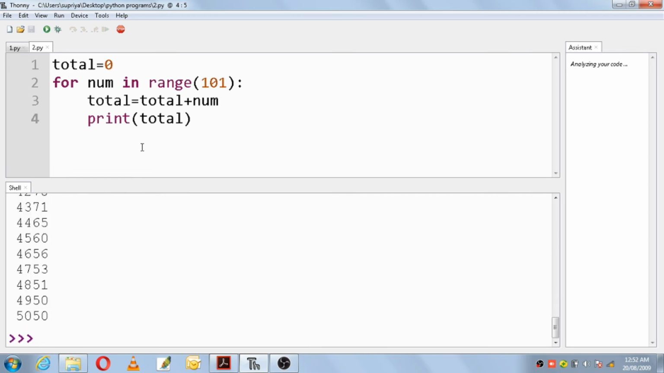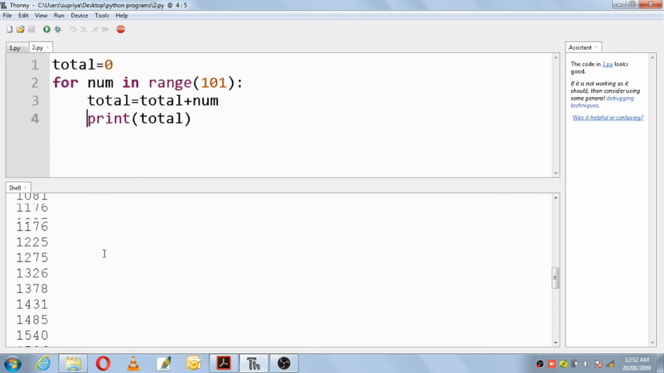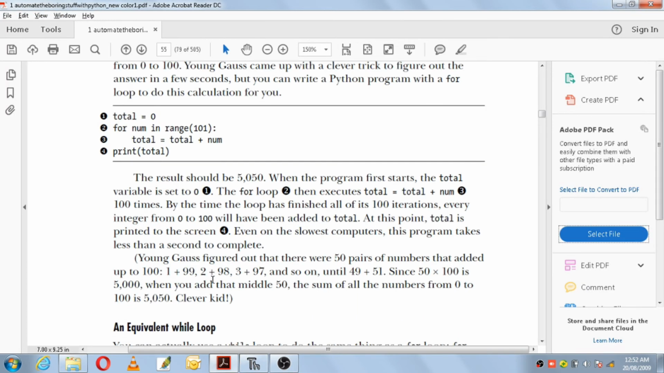F5. Okay, so you can see here it has gone on printing. Initially the sum will be 0, then it will be 1, then it will be 3, then it will be 6. Okay, so it has printed for every iteration of the for loop till it reaches the final total, that is 5050. So if you want to print every total, you can take the print inside the for loop. If you want the final total, then you have to take the print statement outside the for loop. Okay, so this is how they are making use of the for loop here.